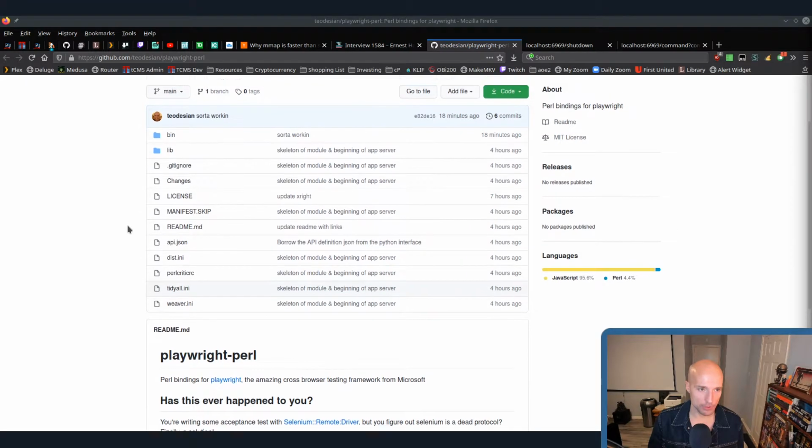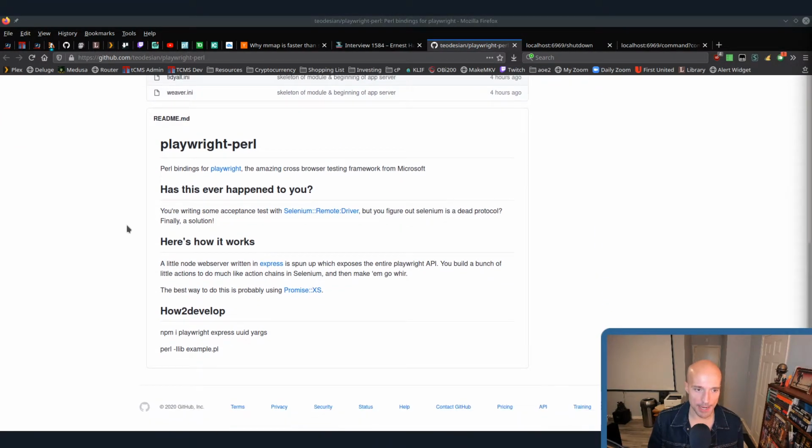Basically, Playwright Perl is the name of the repository that I've made today, and it's still very early. Really, all you can do is what I'm about to show you, which is very primitive stuff. But the idea is eventually our Perl module is going to do basically the same thing Selenium Remote Driver does, in that it's communicating with some HTTP protocol that interposes for us with the actual browser driver itself.